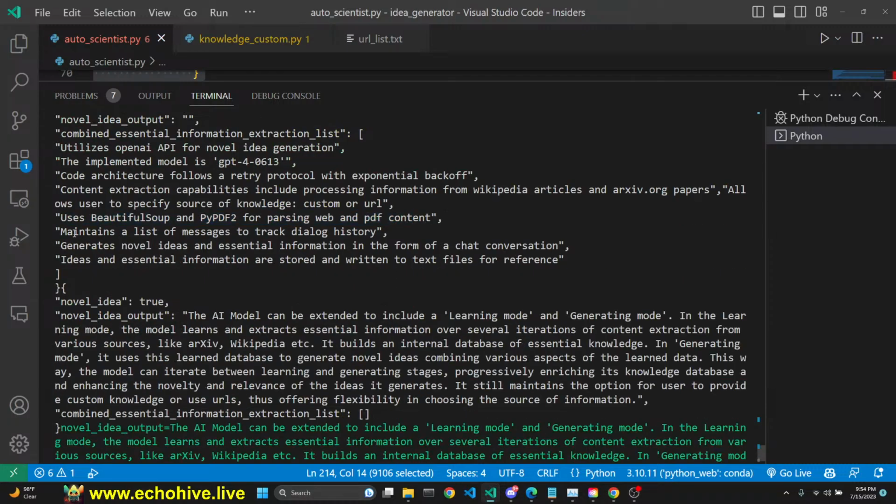That's pretty cool. Maintains a list of messages to track dialogue history. True. Generates novel ideas and essential information in the form of a chat conversation. Ideas and essential information are written to text files for reference.